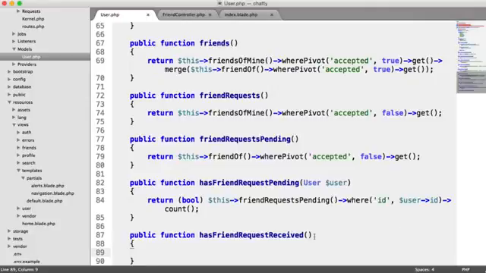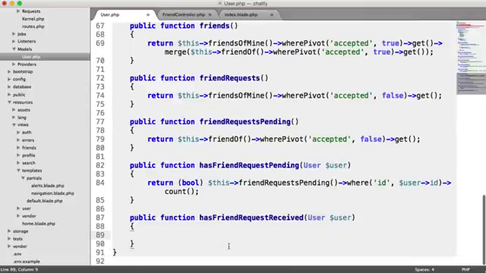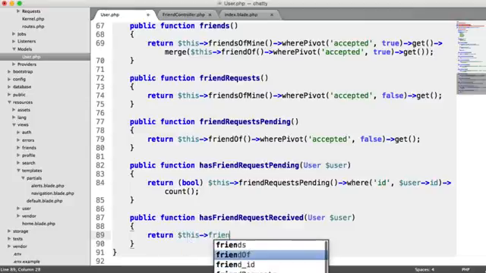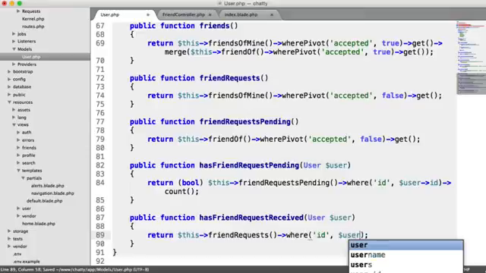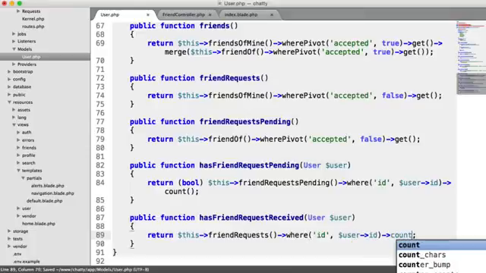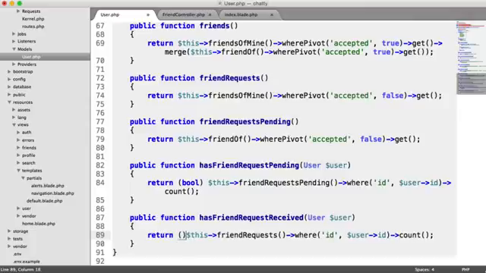So has friend request received. So in here we do a very similar thing. We pass in user, we type hint this. And again, we do a similar thing that we did with the has friend request pending method. But this time we use the friends requests relationship, or the friends request method, rather than the friends requests pending. So we return this friend requests where the ID equals that user ID. Pull back the count, and then we can just cast this to a boolean. So we'll again either get a true or false value here.